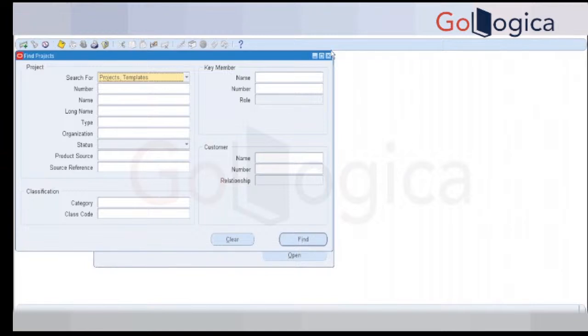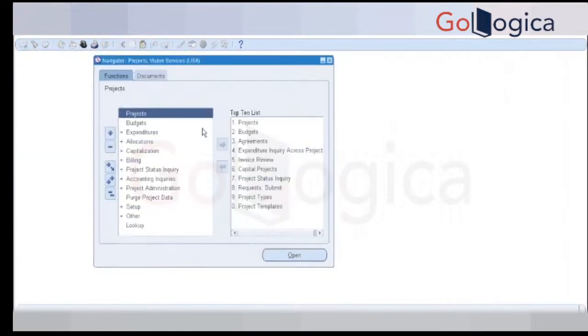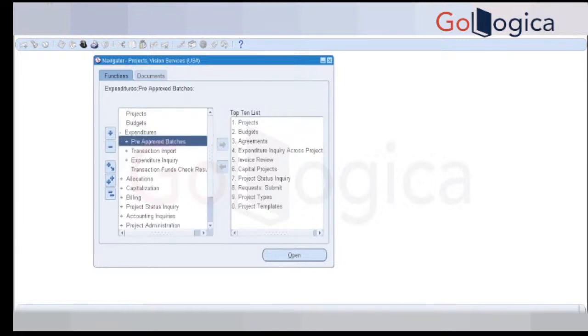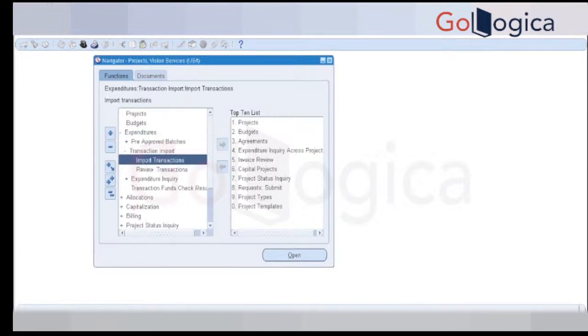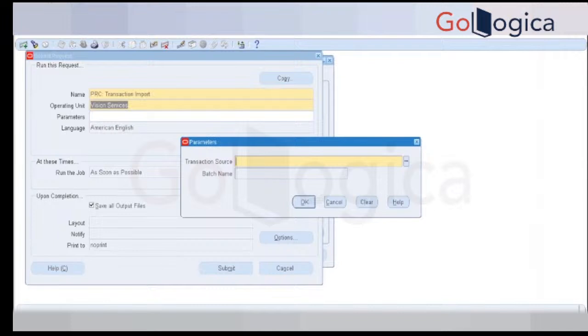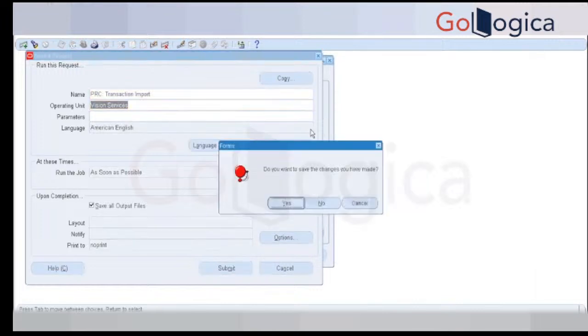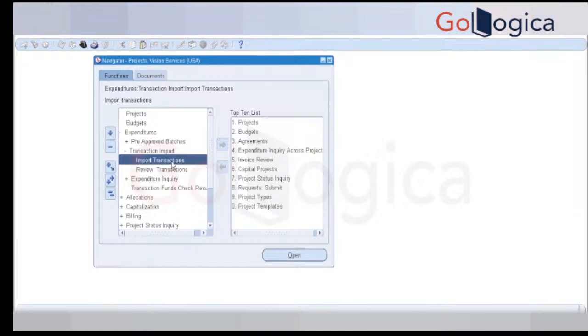Now, how to import that? Go to your expenditures, transaction import, and import transactions. This is the place where we are going to import the cost from the subledgers. Earlier we entered directly within the pre-approved. Then we need to pull this cost to the project.